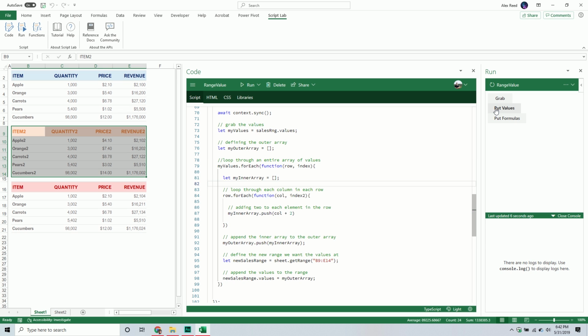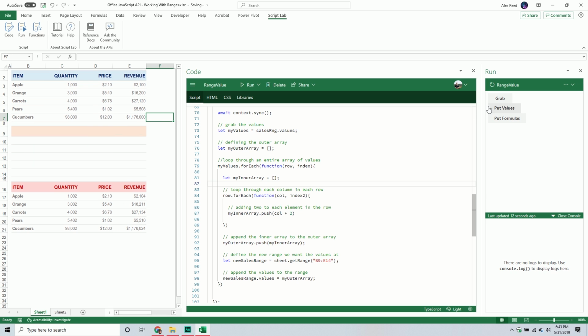Let's see what happens. Cool. So basically it now populated that range with the manipulated values. Again, just for demonstration purposes, that's what it's doing. Let's just take a step back and talk about it a little bit.